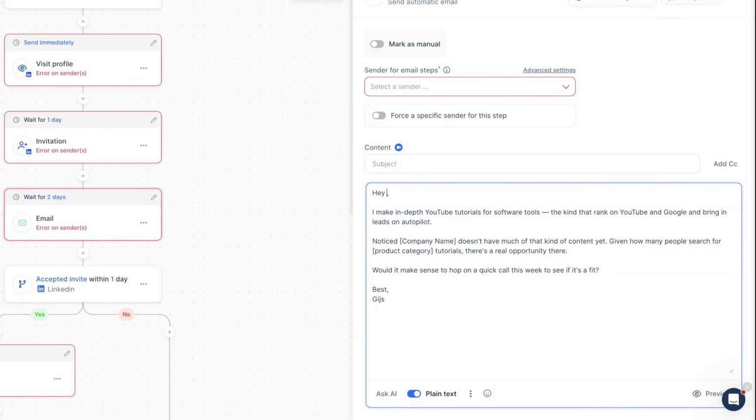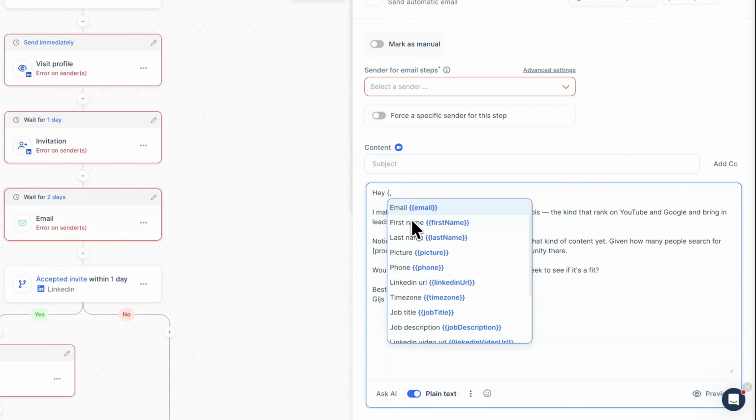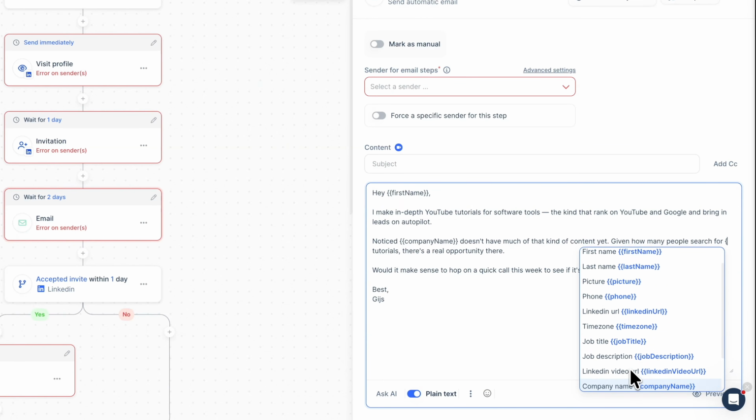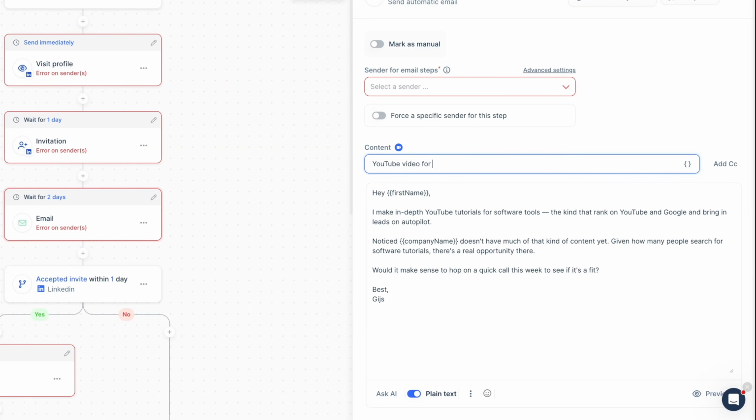Next, let's add personalization. Type this icon and then you will see different variables pop up, like first name, company name, and more. Here I'll select first name. Now I'll also add personalization in other places in my email where I need it. Personalization handles how the email reads to the recipient, but the next thing we'll cover, spin tags, handles how the email looks to spam filters.